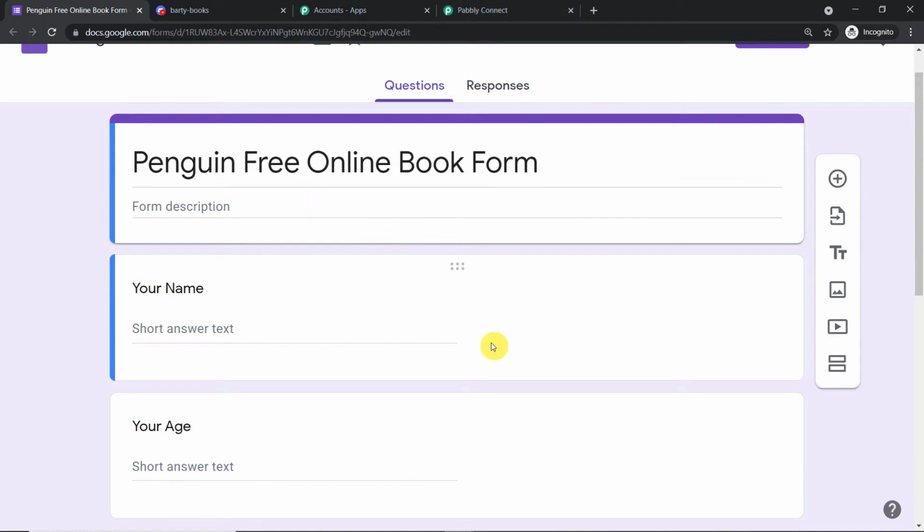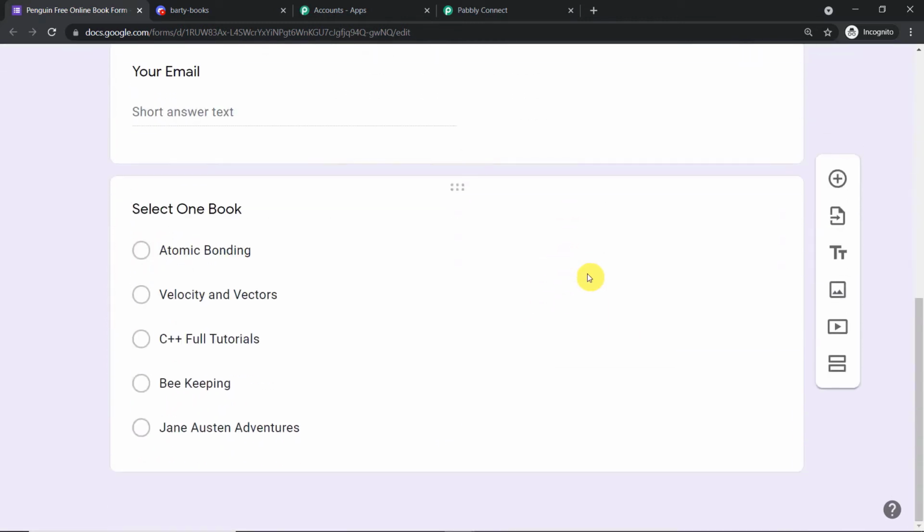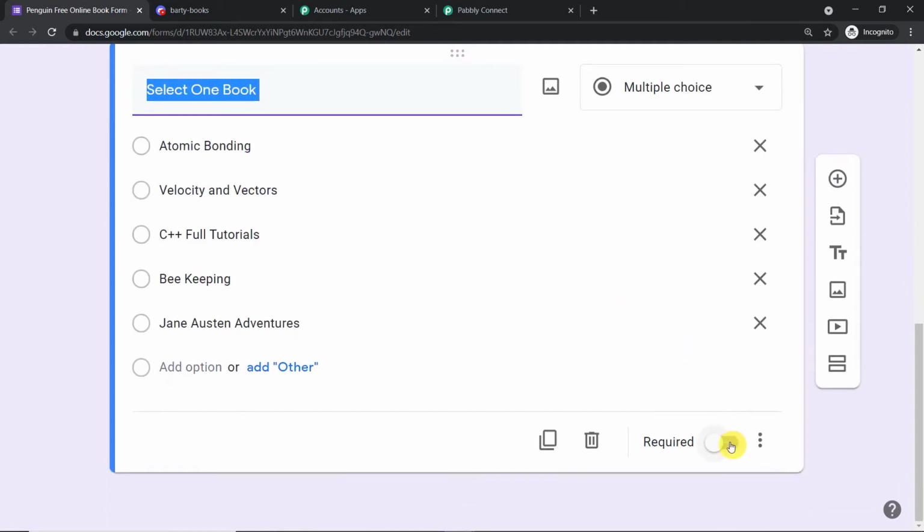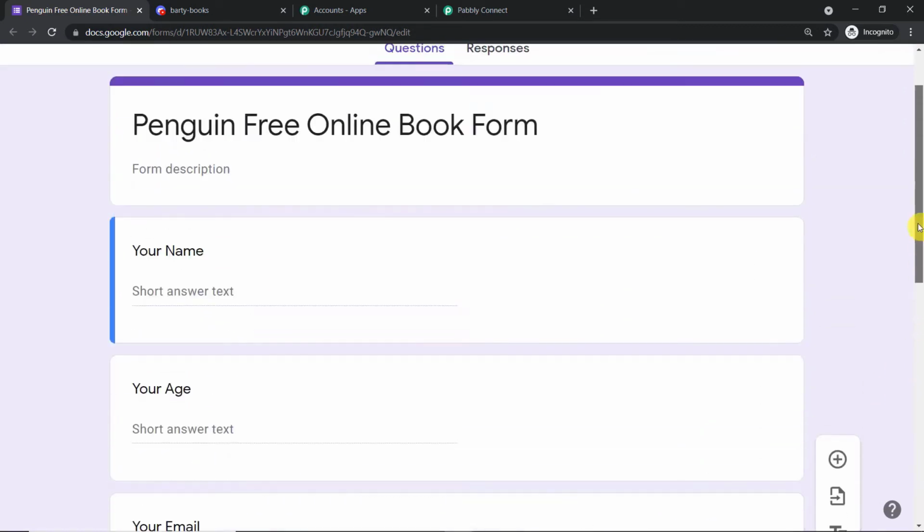Now the integration of Google Forms involves the creation of a Google Sheet. So I'm talking a lot about Google Sheet. So what's the deal with Google Sheet? What I'm going to do here is, first of all, let me scroll down and here you will find the last field. This is known as select one book. In my case, this is my last field. In your case, figure out your own last field and just click here. Make sure that the last field is mandatory. Click on required. Excellent. Now scroll up.